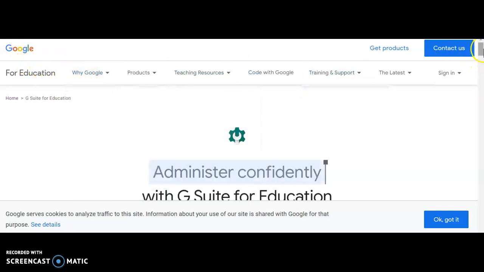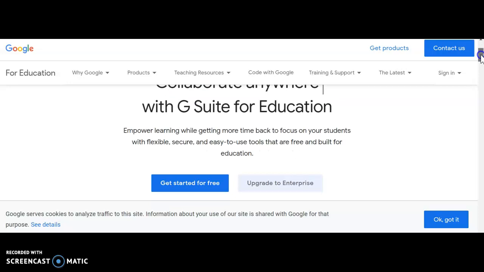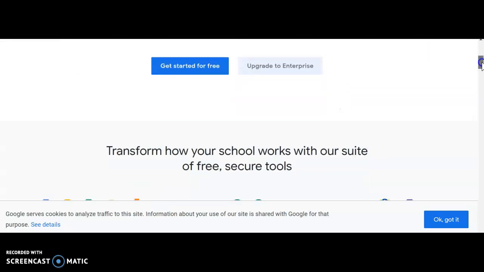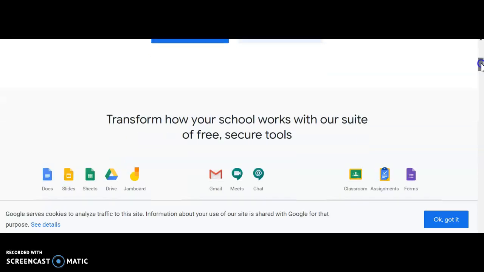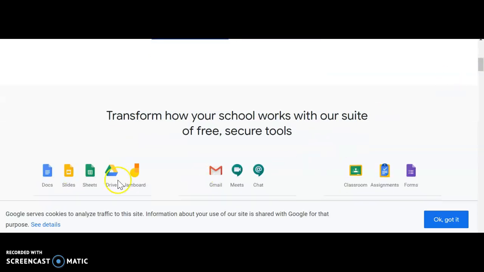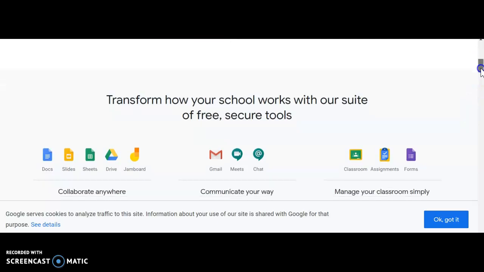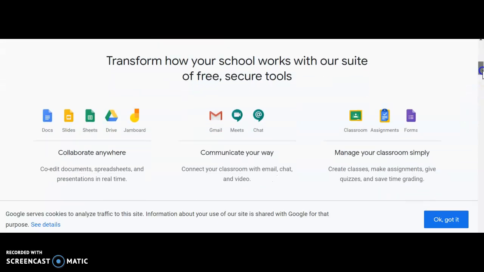Google Classroom provides a long list of resources and tools to transform the school into an online classroom. Some of the apps that are available are Google Docs, Google Slides, Google Sheets, Drive, Jamboard, as well as having your Gmail, Google Meet, and Google Chat, the Google Classroom, and assignments in any forms.